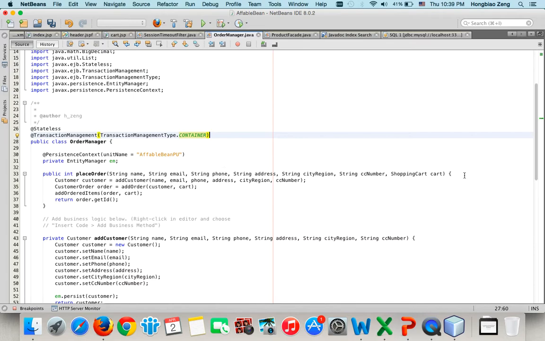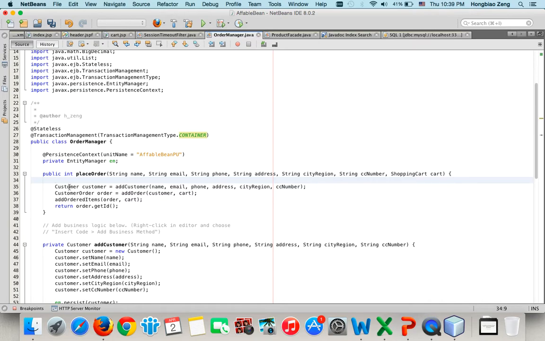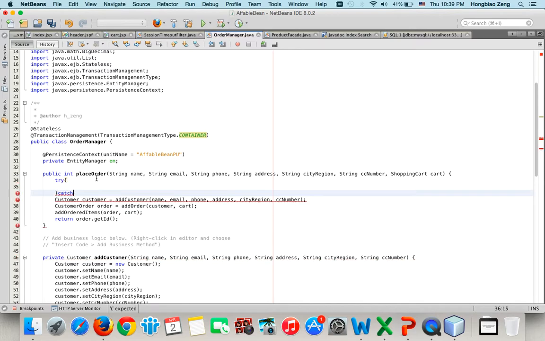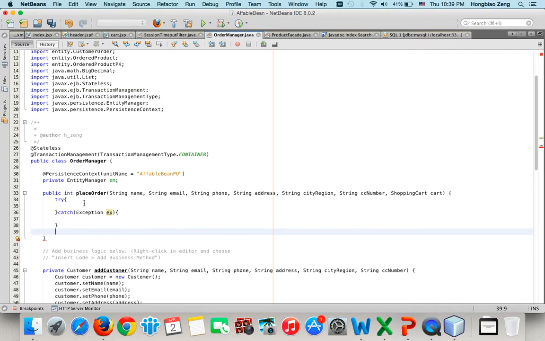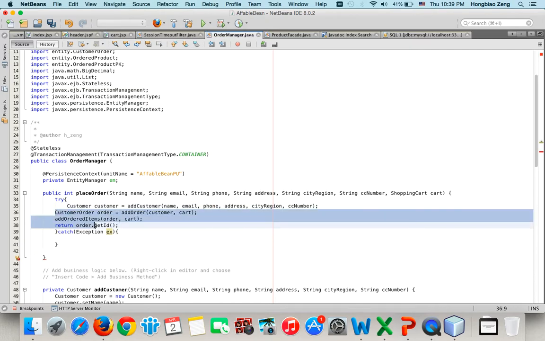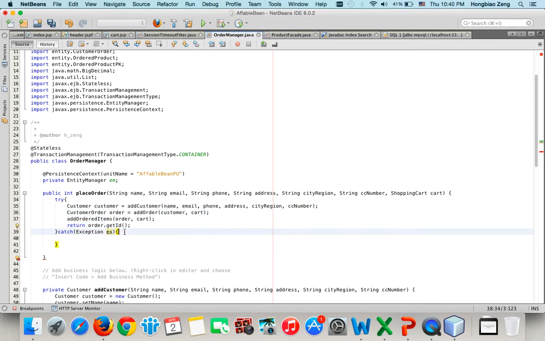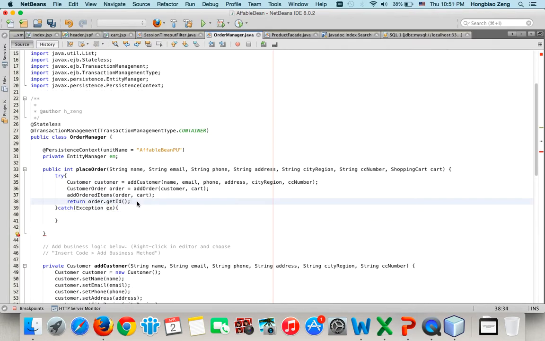Then I want to place these four lines into a try block. So I can type try. Then I will use catch, Exception ex. Okay. Now I begin to cut and paste these four lines into here. Of course, I can use my keys, and indentation is good. If an exception is caught, which means one of these three functions, add customer, add ordered items, one of those three functions failed, then we will go to the catch block, roll back all those transactions and return zero.